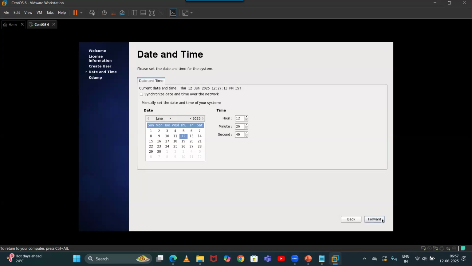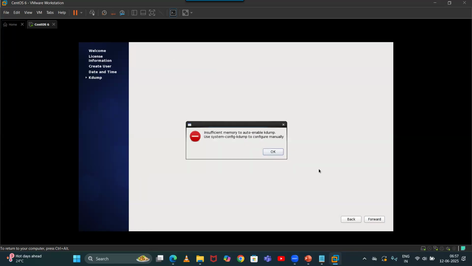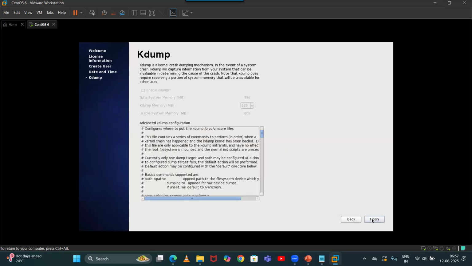Date and time. Set date and time. Forward. Okay. Just click on OK. Finish. That's it. Linux installation is completed.